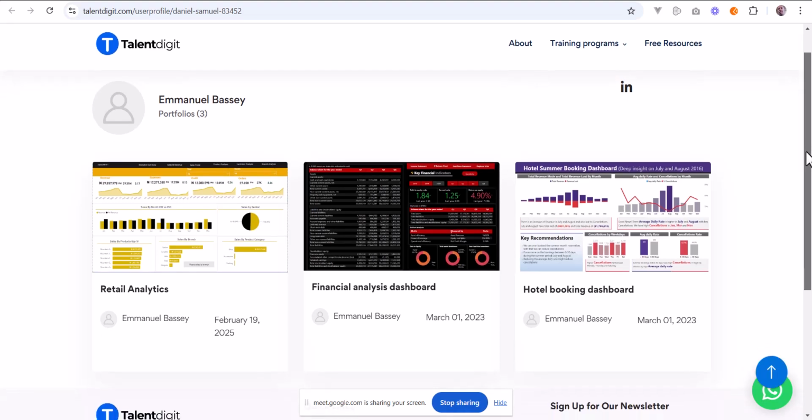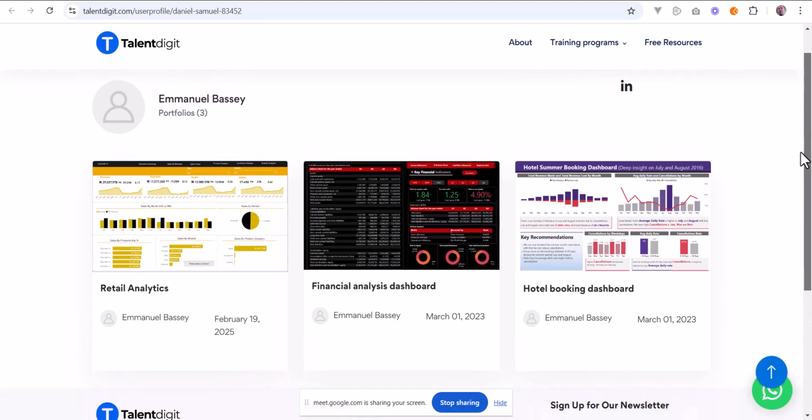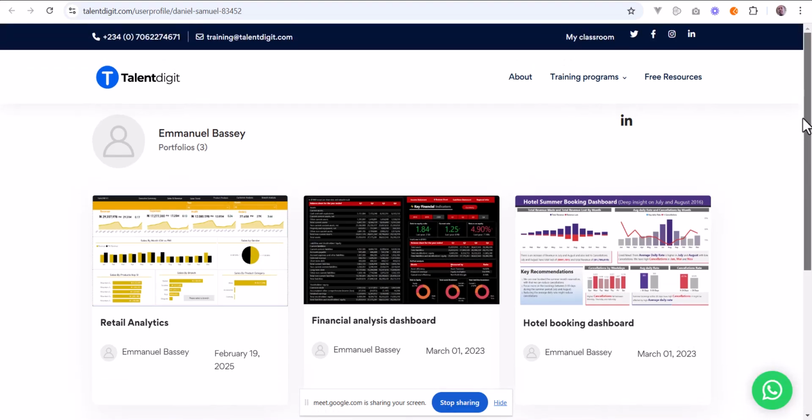How many projects can you see here? Three projects, right? So as I am learning and building, I don't keep those projects only on my laptop. I host them somewhere, because something can happen to your laptop and you won't have access to your project again. All right, so these are three projects.